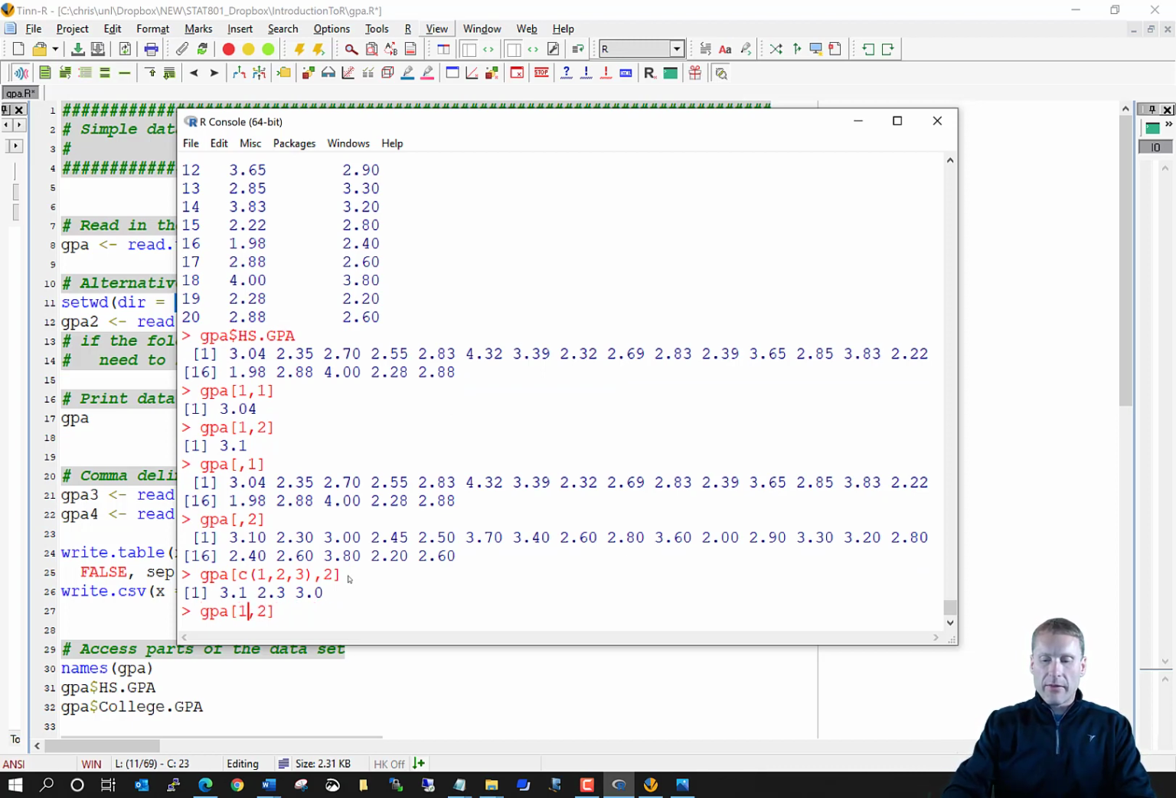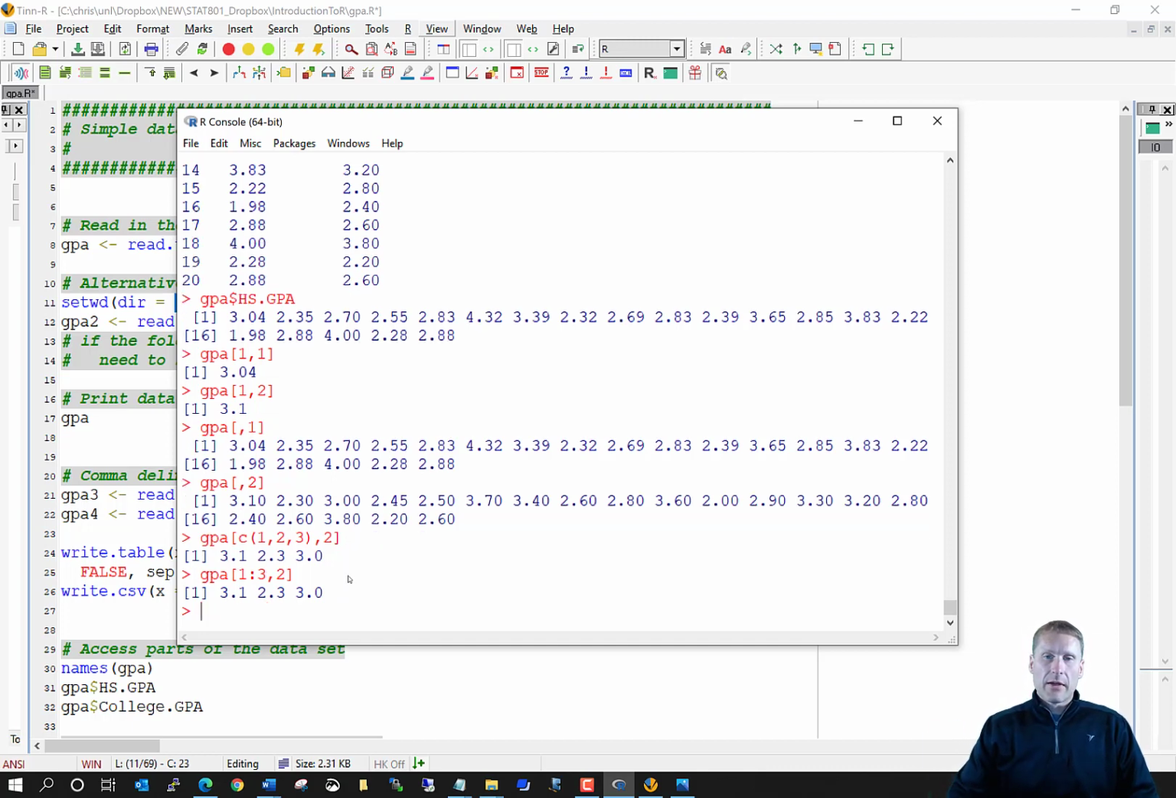Another way I could have done that is this way. 1:3. That colon in R often represents the word to, as in T-O. And there we go.